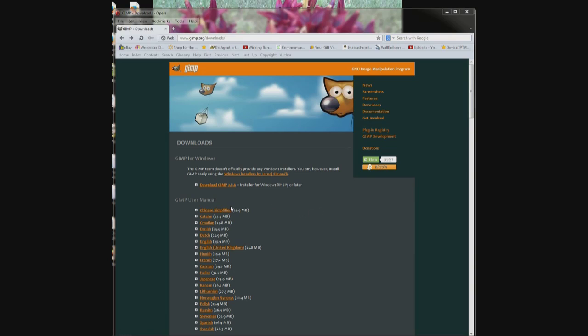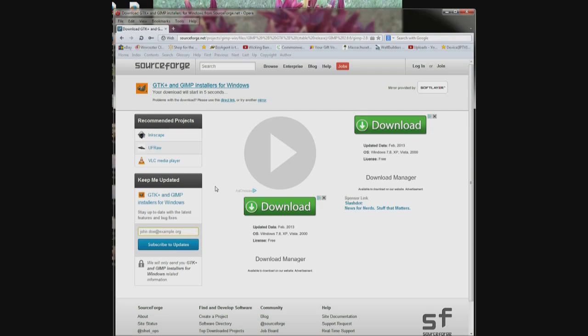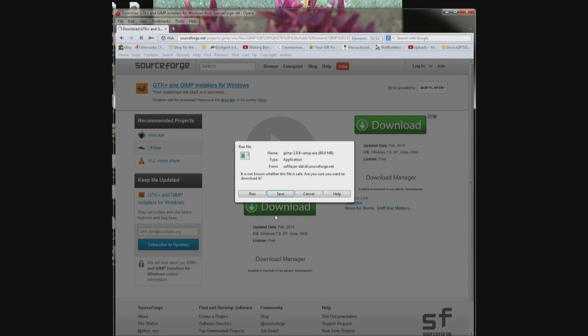I'm on the GIMP download page like I was on the other ones. You click download GIMP in the middle. And up here it says it will download in 5 seconds. 3, 2, 1, 0. In the middle of the screen, this thing pops up asking me, what do I want to do? Run or save it. Click save.